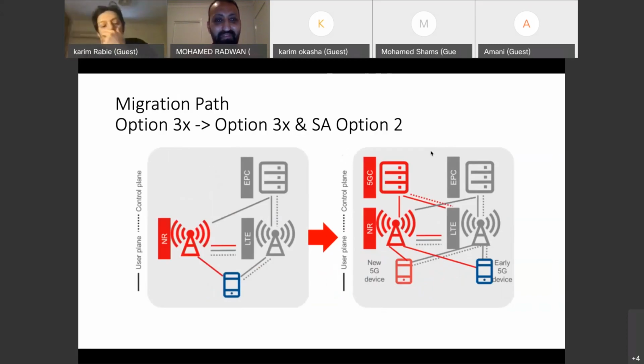So just a view of the options, how they look. That's option 3X and option 2. Hopefully by that time we will have some combined nodes. Because if you don't have combined nodes, this means that you'll have more signaling, more transactions during handovers, and that's not a good thing. But the majority of the vendors are doing that, or they have a roadmap to do that.